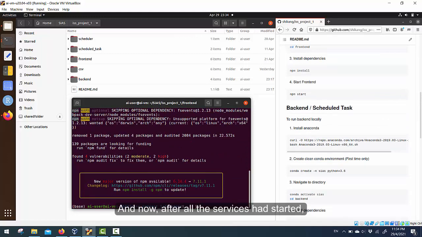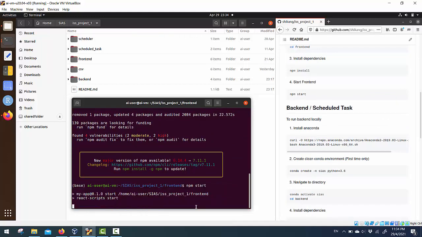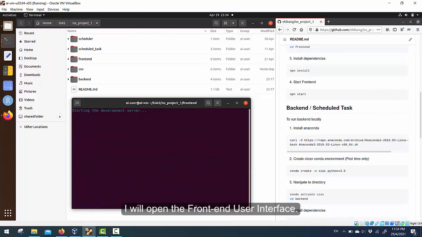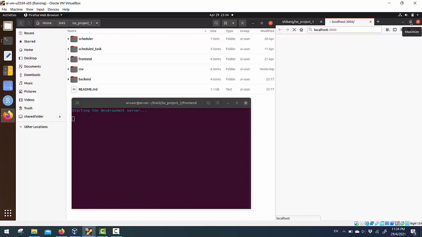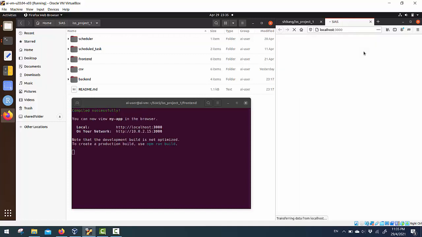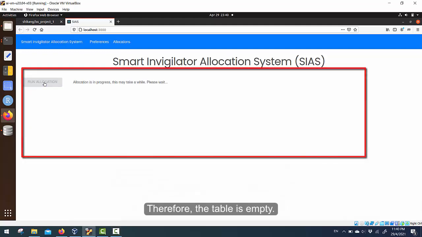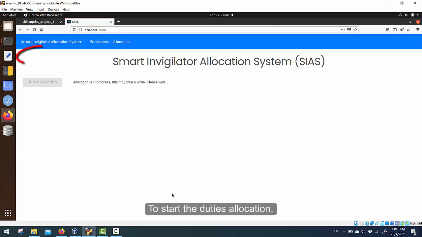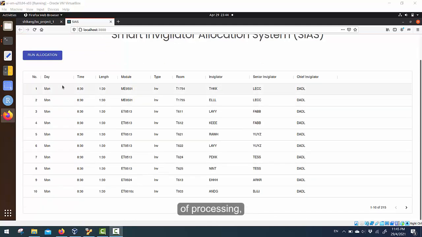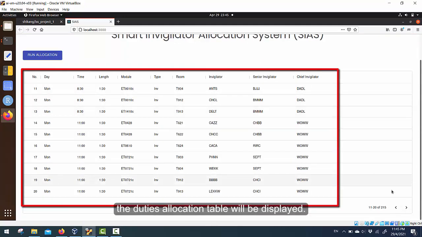Now, after all the services have started, I will open the front-end user interface. At first, there is no duty allocated, therefore the table is empty. To start the duty allocation, the exam officer will click the Run Allocation button. After approximately 20 minutes of processing, the duty allocation table will be displayed.